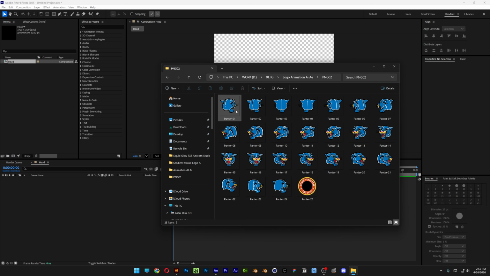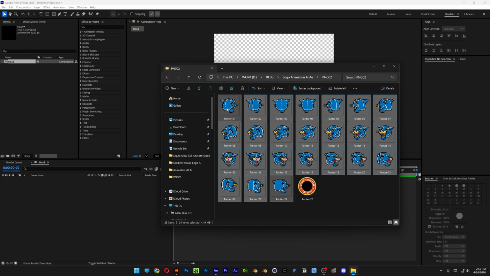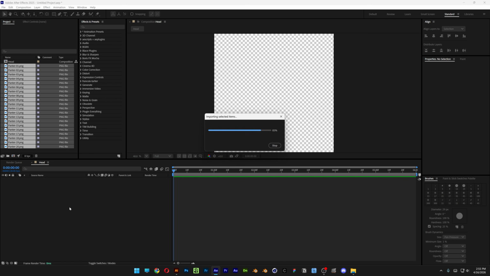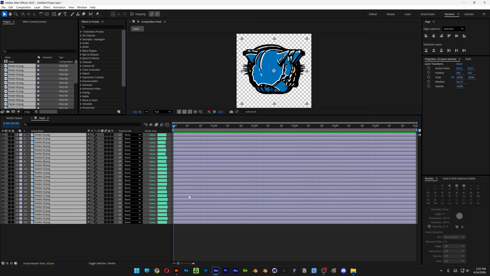So let's go and select all the frames. I'm going to press and hold Shift and select all the Panther frames. And I'm just going to drag and drop it here. And I'm going to press and hold Alt, scroll in all the way. And I'm going to bring it back to the front. And we're going to go to the second frame here.